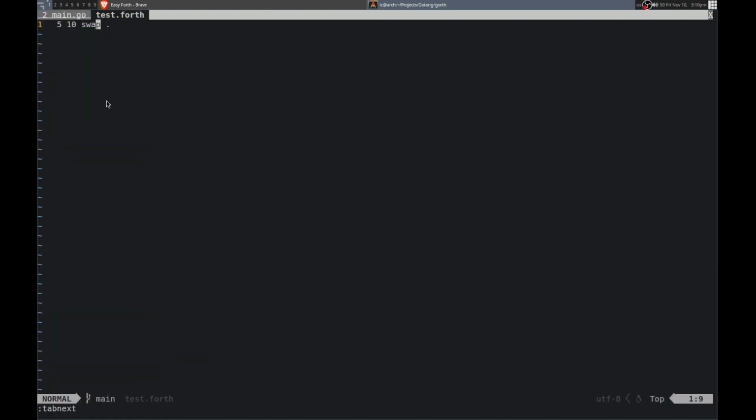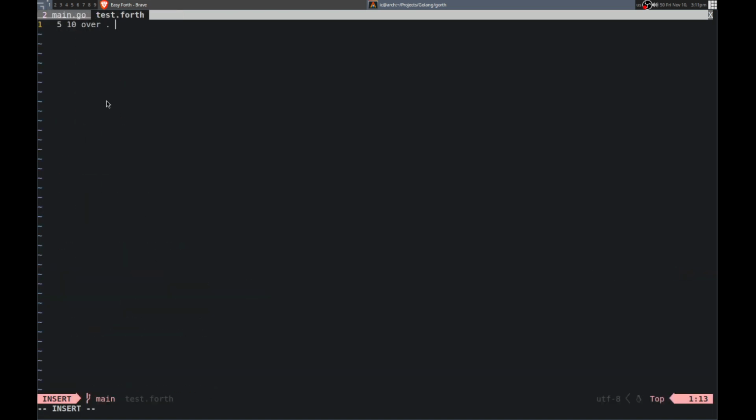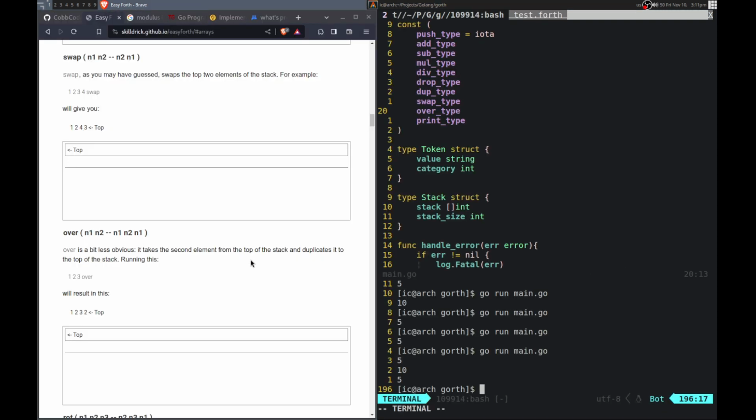Now over should take 5 and put it on the top of the stack. If I print them all out, I should be able to print 5, 10, 5. All right, that is perfect. We have over implemented now.